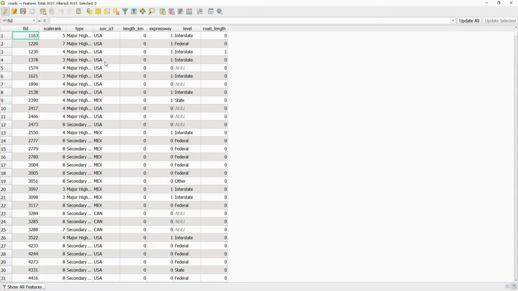You can see that there are some differences here between the length in kilometers, well, the length km, and our road length. You will see if you scroll up and down the attribute table, or even just here in the third row, that in the road length that we created, there is a 1, and in the length kilometers of the attribute data, there is a 0. So there are differences between the two.